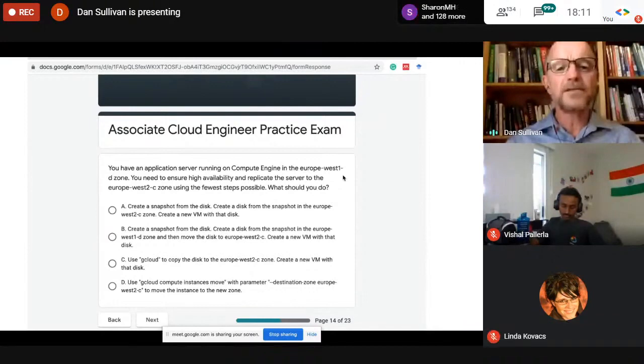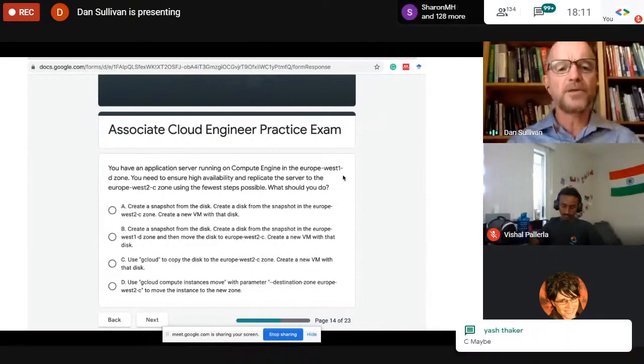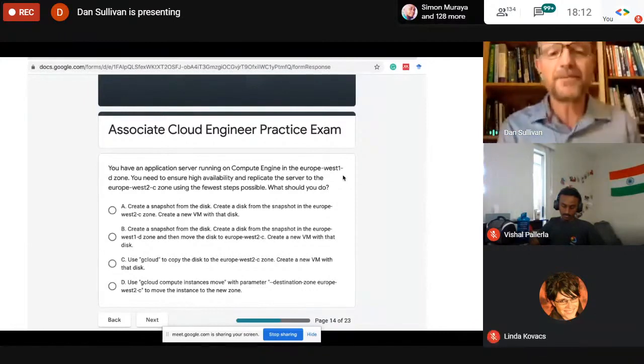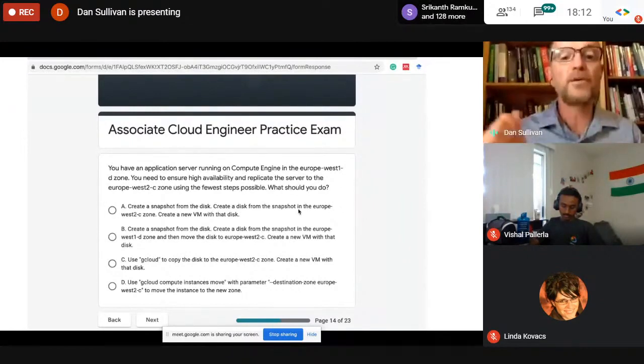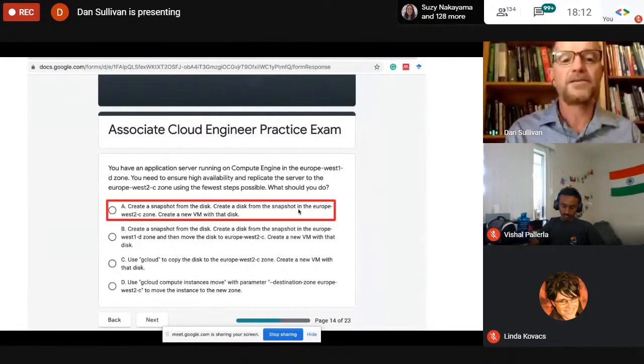Use the gcloud instance move with parameter destination zone. Well, I've never heard of that. Instance move, I mean, that may be something. But going back up, it looks like the least amount of work is just creating a snapshot and then creating a disk from the snapshot. So the correct answer is A.